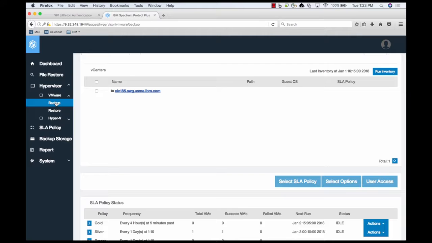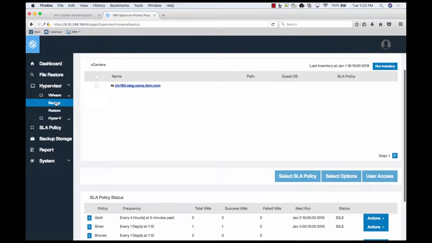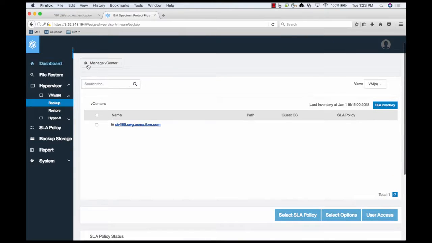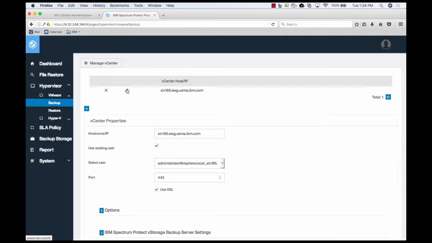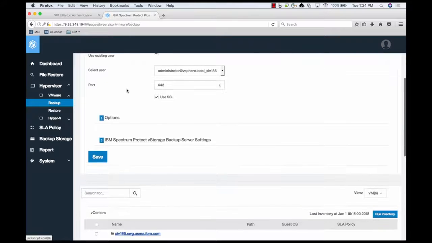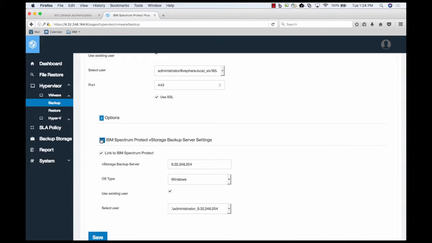From the backup screen, click on the Manage vCenter button in the upper left-hand corner and click on the Edit icon to bring up the properties of the vCenter. Scroll down past the vCenter Properties section and expand the IBM Spectrum Protect vStorage Backup Server Settings section.